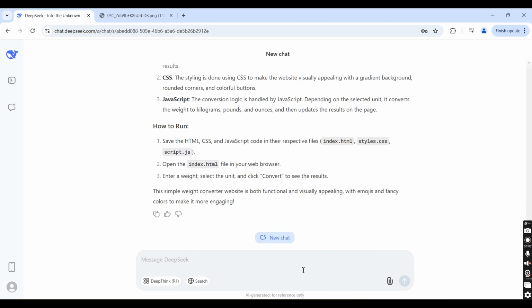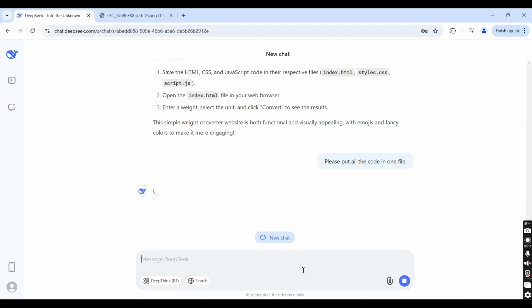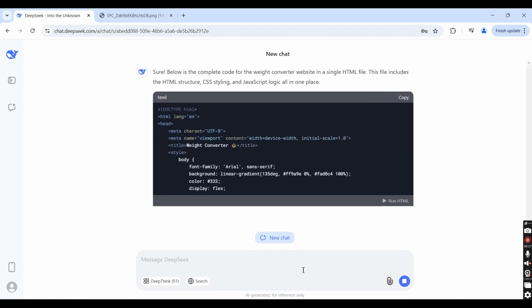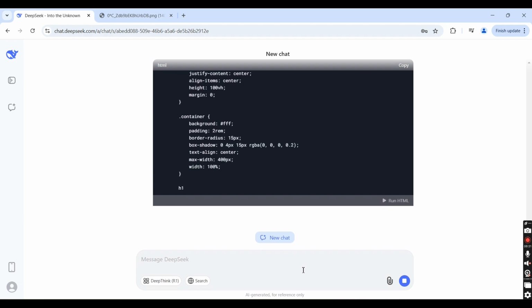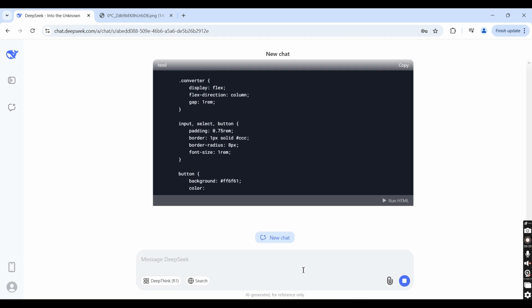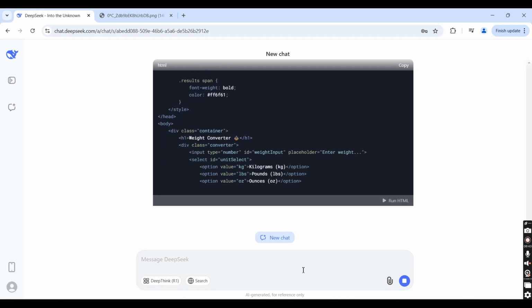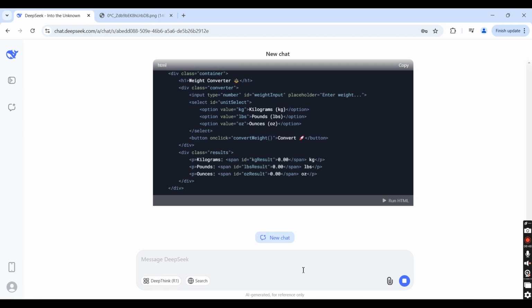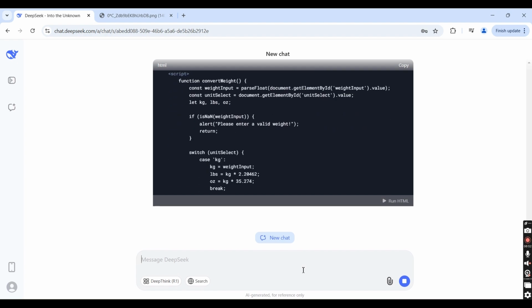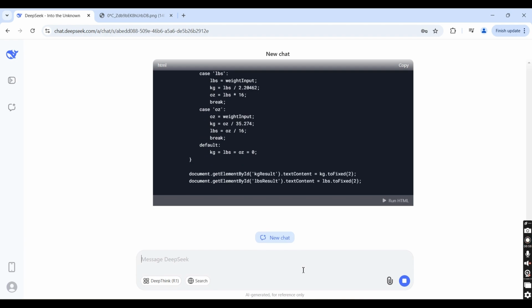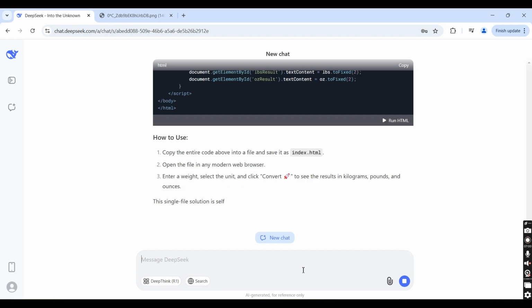Now one more thing we can do here: please put all the code in one file. I just gave a single line prompt, and since large language models have a memory function, DeepSeek or ChatGPT know the context in which I'm giving the instructions. The system, DeepSeek or any other LLM, knows that I'm talking about the previous prompt. And now we have just one file.